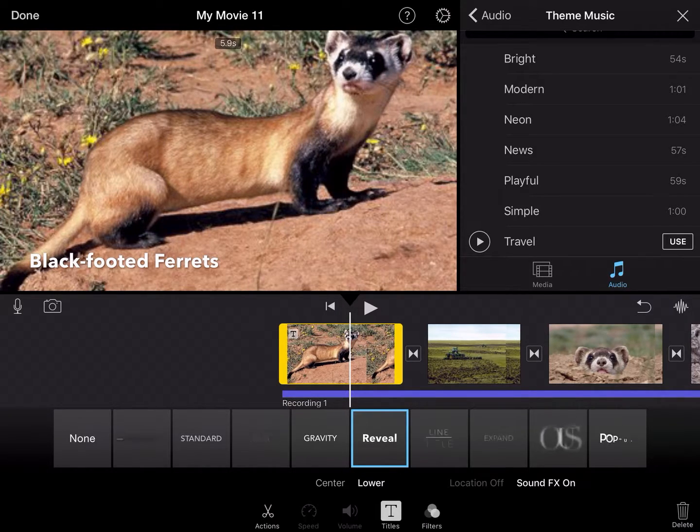And see, the name of the title I have is Reveal, and it's surrounded by the light blue box. And just below that, there's lower and center. So you can toggle between the two and choose which one is more appropriate to your particular project. To the right of that, you'll see location is off, that's ghosted out, and then there's sound effects on. If you toggle that, you can turn the sound effect of the title off or on. Some have sound effects, some don't. That's how you toggle it off or on.